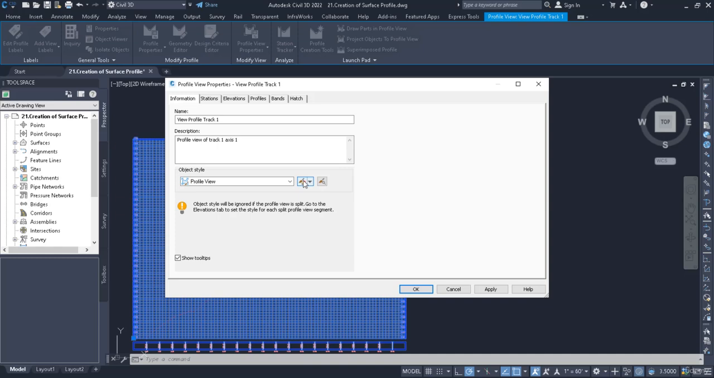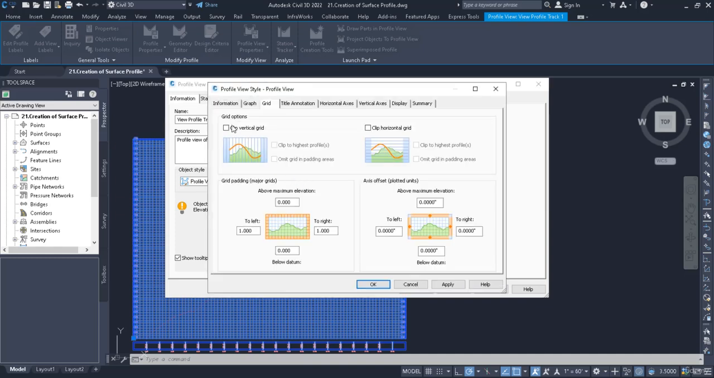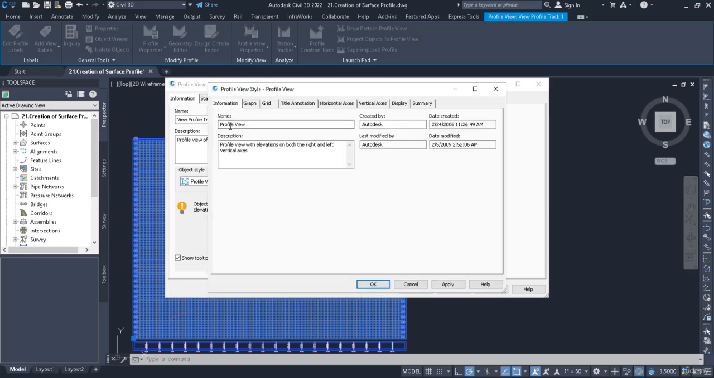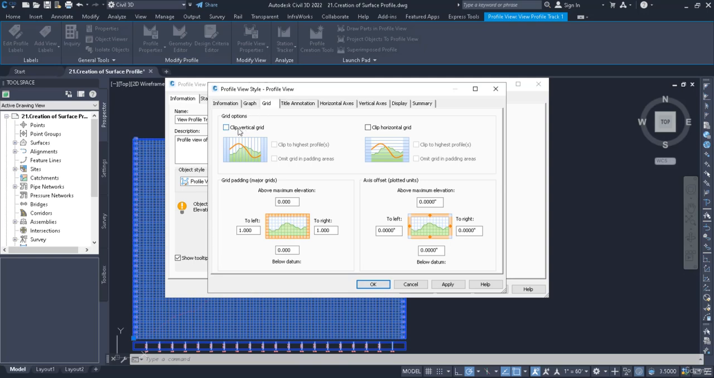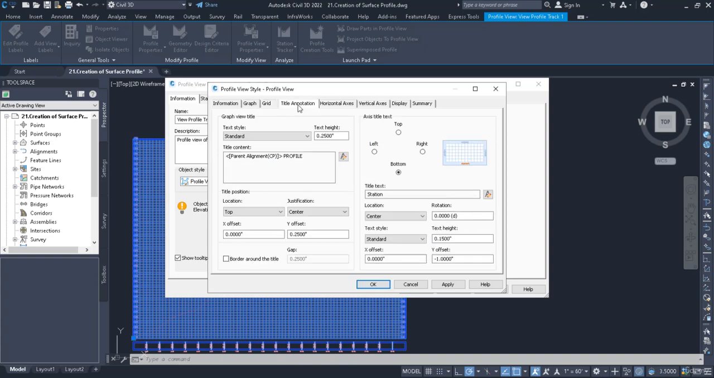In the object style, we can go to Profile View, and here you can see there is another dialog box. After Information, you can go to Graph and you can see there is a vertical exaggeration of 10. So we can keep it as 1. Then we can see the Grid. We have to clip the vertical or horizontal. So we can clip the horizontal grid for now.